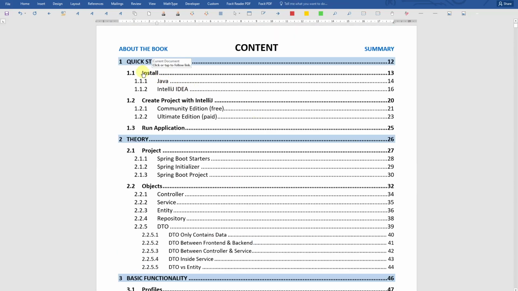So now we have covered this chapter 1.1, in which we have installed Java, and we have also successfully installed IntelliJ and connected IntelliJ with Java so that IntelliJ can find Java installation and use it during your development. So now we will show how to create our first project with IntelliJ.